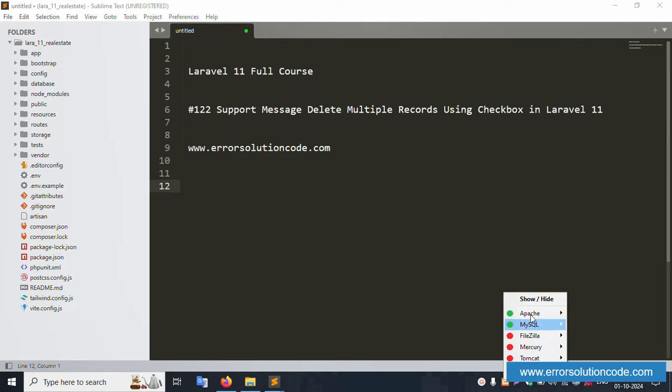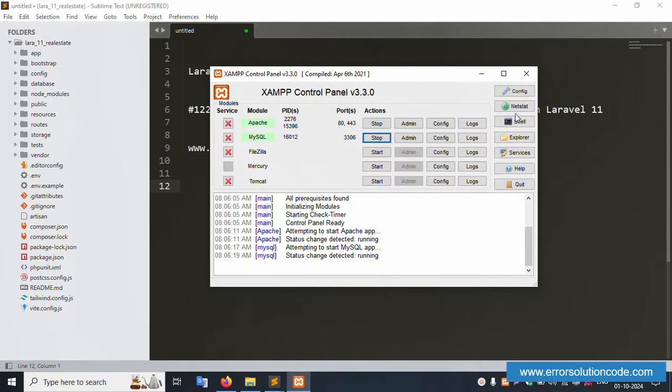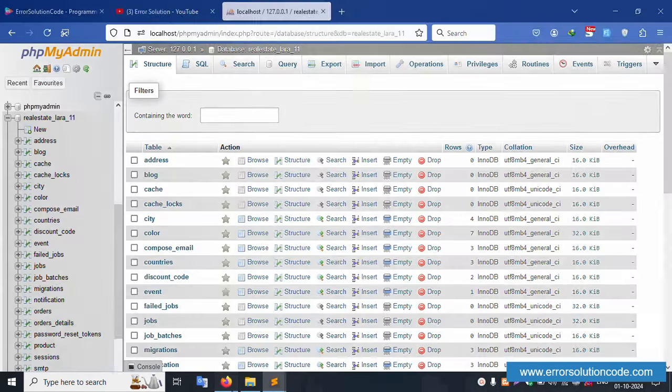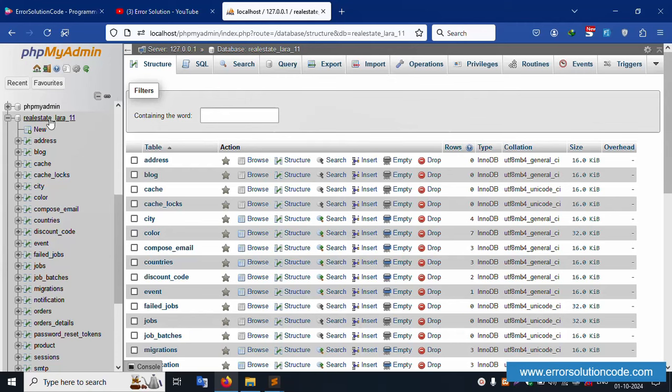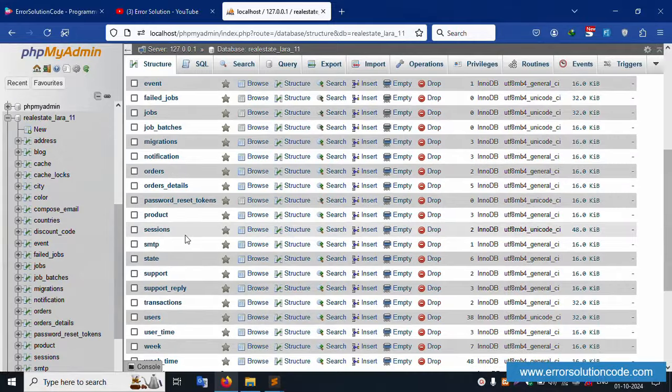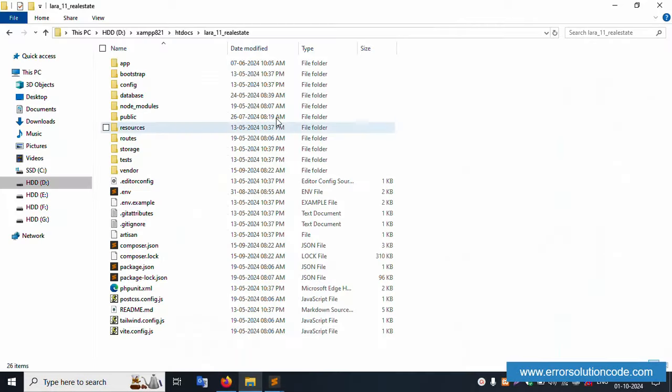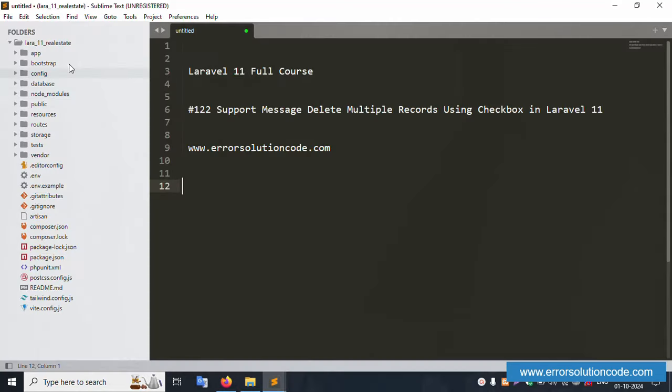First of all, my XAMPP server has already started Apache and MySQL, and localhost PHPMyAdmin is already running. Inside this, my database name is real_estate_laravel_11, and inside it a lot of tables are available. My project is in the htdocs folder, and this project is already open in my Sublime Text editor.